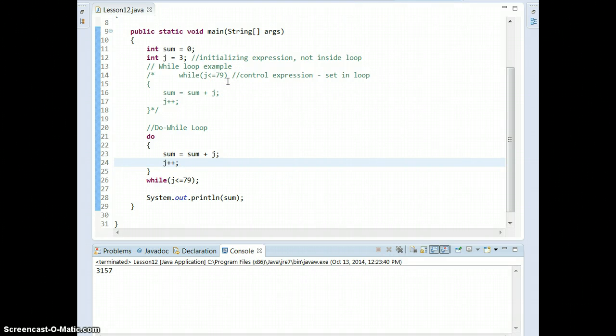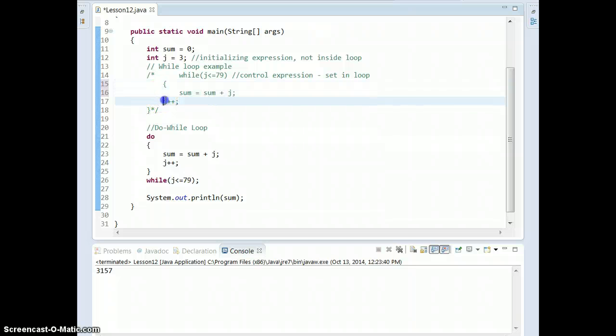So the question you might be asking yourself is, what is the difference between a while loop and a do while loop? Why would you even need to know that there are different loops? All right, so if you look at your while loop first, I'm going to tab all this over just so it looks a little more consistent. For a while loop, what happens is it tests this Boolean, j less than or equal to 79, right away. So if it's 80, it does not even go through the loop at all.